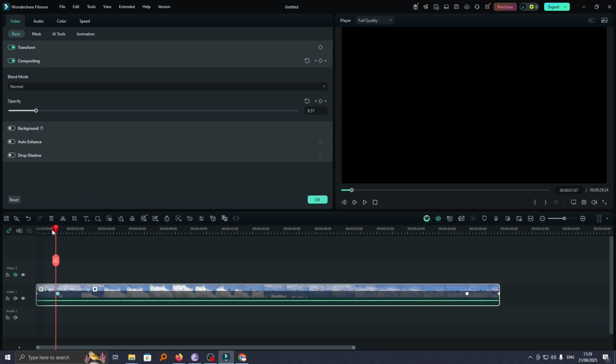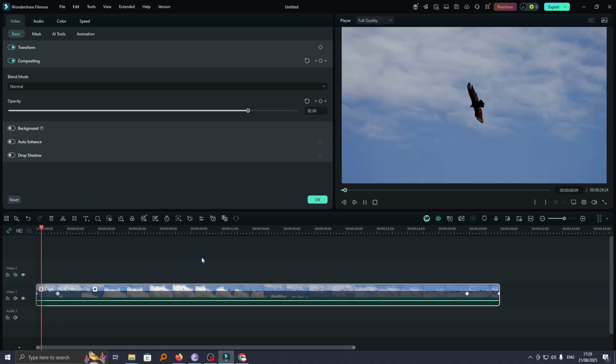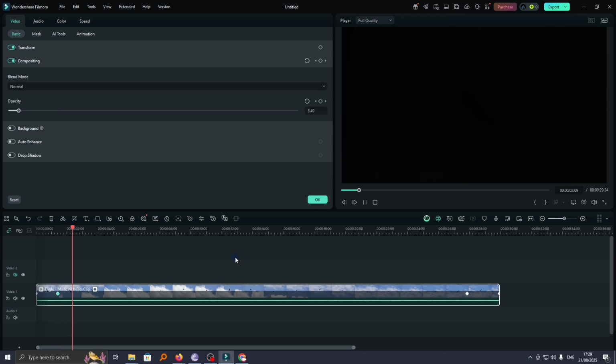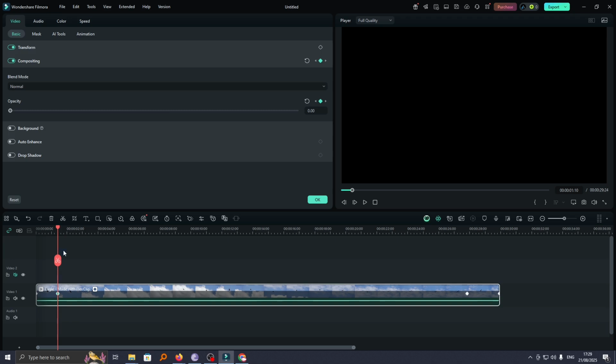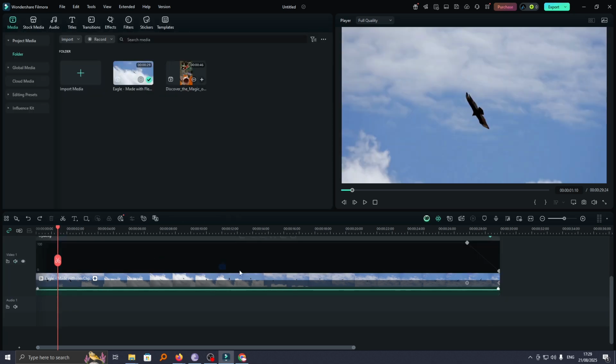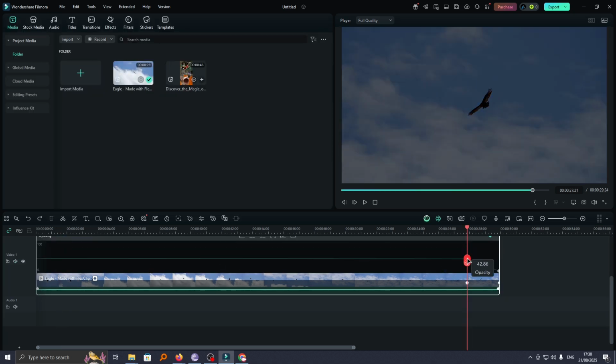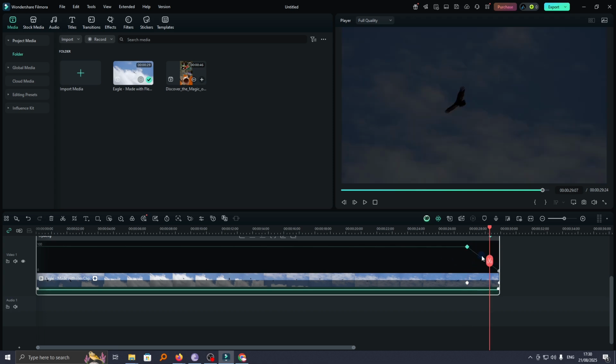So if we now play the whole clip, you can see it will begin with a fade in at that point. You can make this shorter or longer according to your own preferences. You can also adjust this as you wish. So that's how you can add fade in and fade out to black on your videos in Filmora.